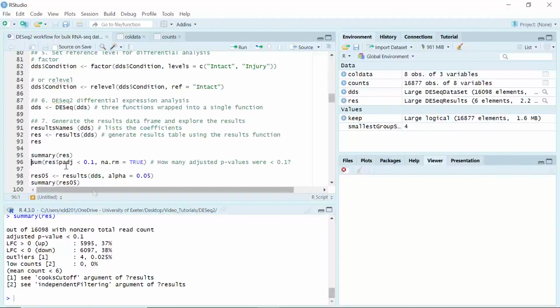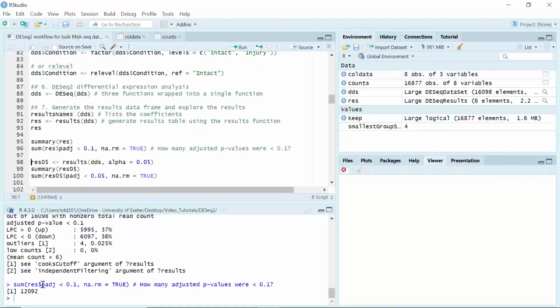You can use the sum function to summarize the total genes that show adjusted p-value smaller than 0.1. Let's run. You can see we have 12,092 genes show changes with the adjusted p-value smaller than 0.1. So from the gene expression, you can see the significant changes following peripheral nerve injury.